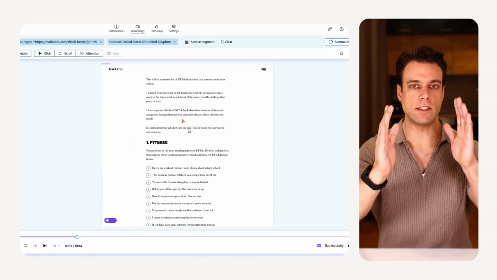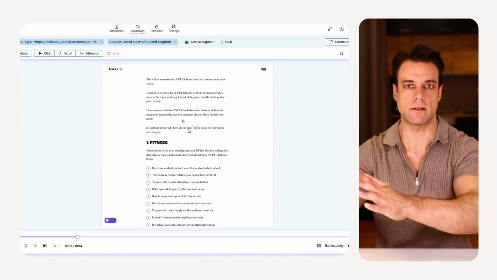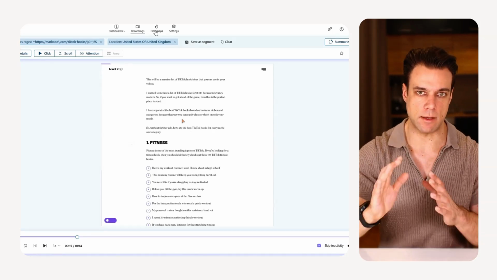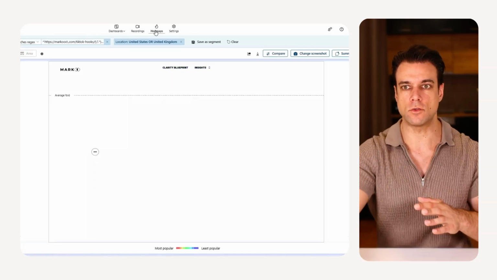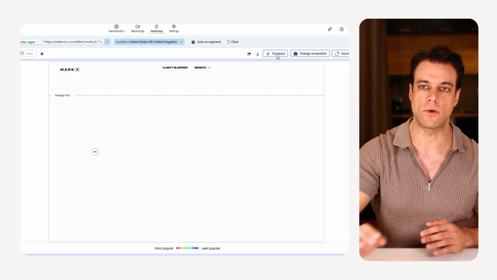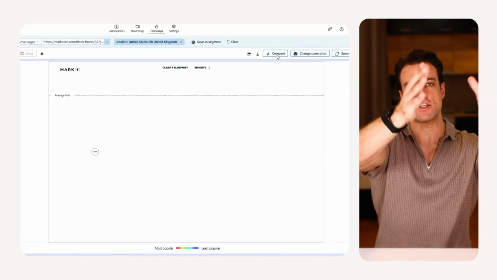Once you have these different versions, you can compare them as well. Inside of heatmaps, you have an option to compare different versions. Imagine you have one version for the first week, a second version for the second week, a third version for the third week, and so on, and then compare what the conversions will be.